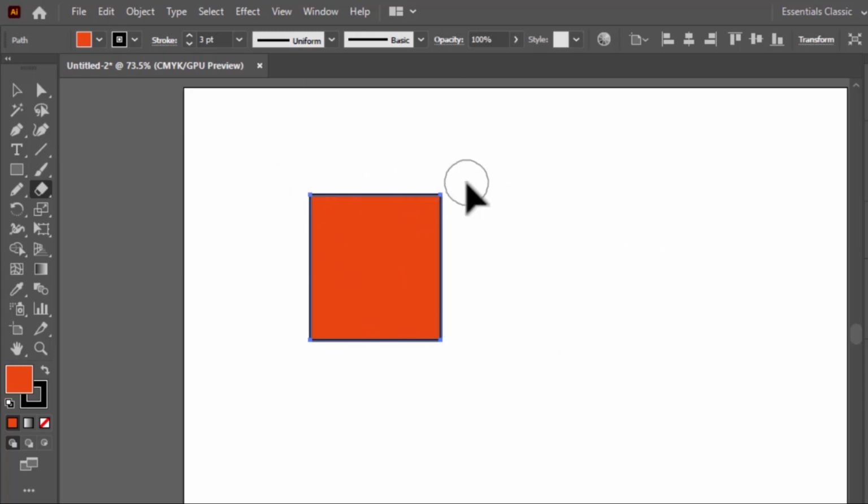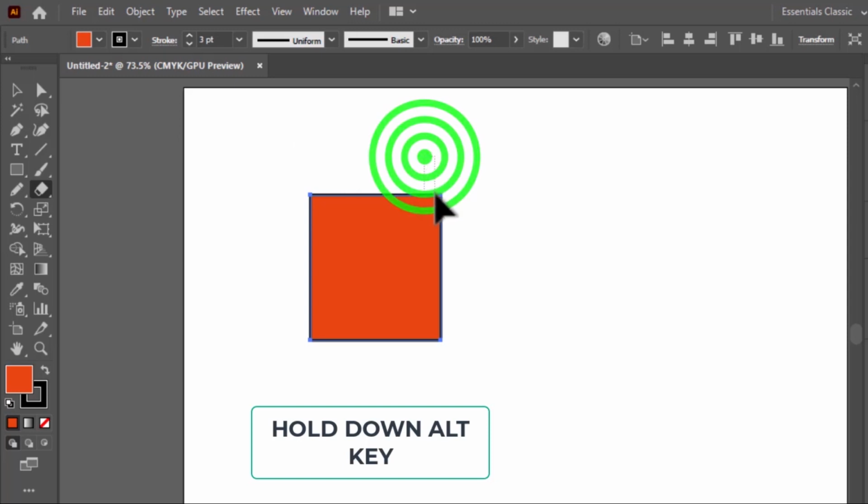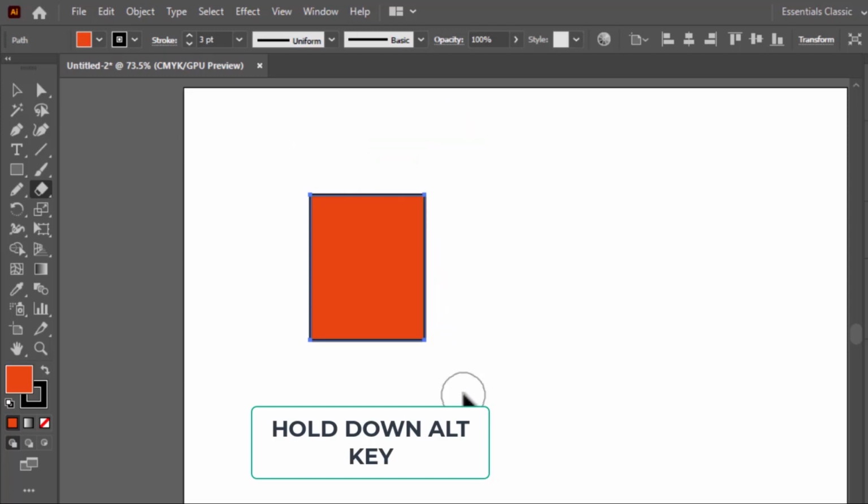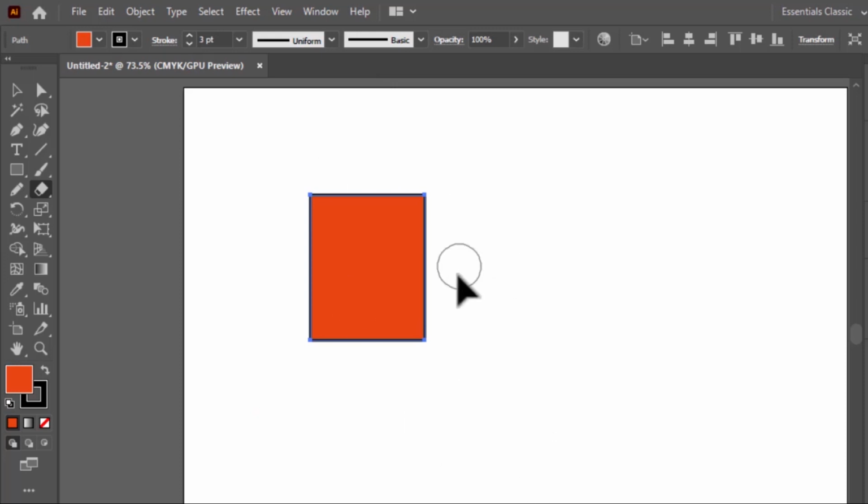So let's do that again. Hold down the Alt key and then click and drag, and it will form a straight line as you erase. And that's one way of using the eraser tool.